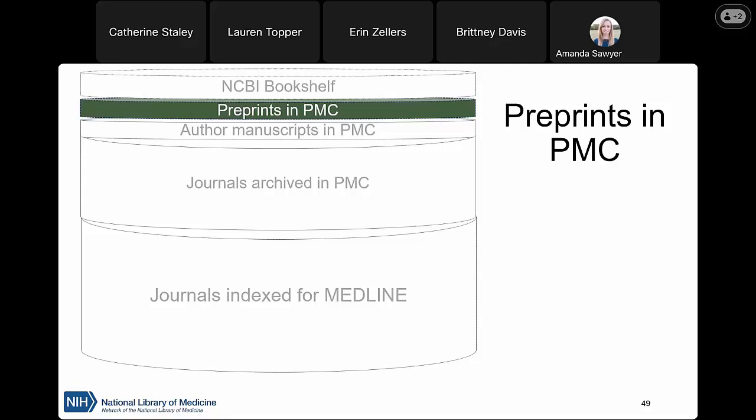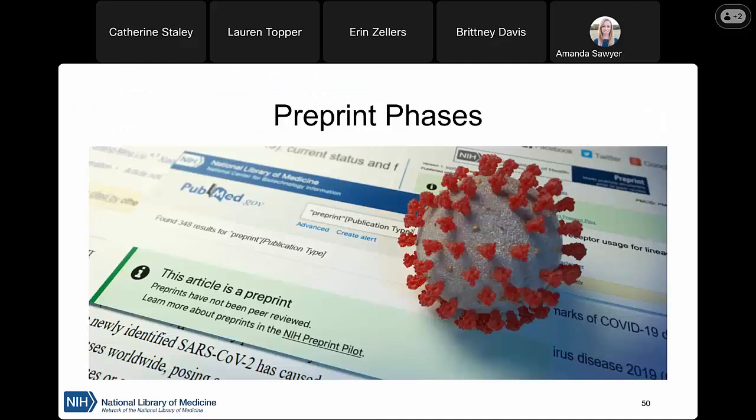Wonderful. Thank you. So to make sure that we're all on the same page, preprints are complete and public drafts of scientific documents that have not yet been peer-reviewed. In June 2020, the NLM launched phase one of the NIH preprint pilot to focus on preprints from NIH-funded research relating to COVID-19. Phase two launched in January 2023 and includes any NIH-funded work.